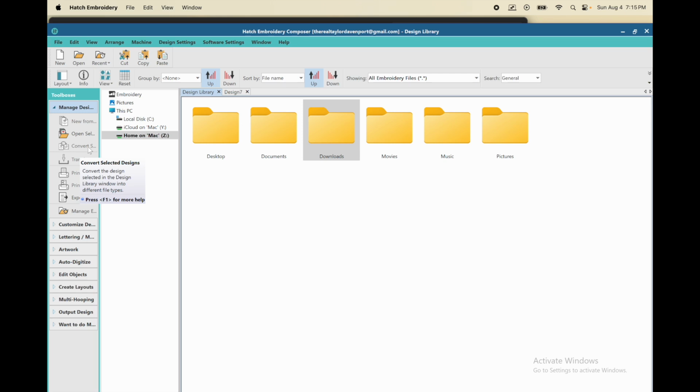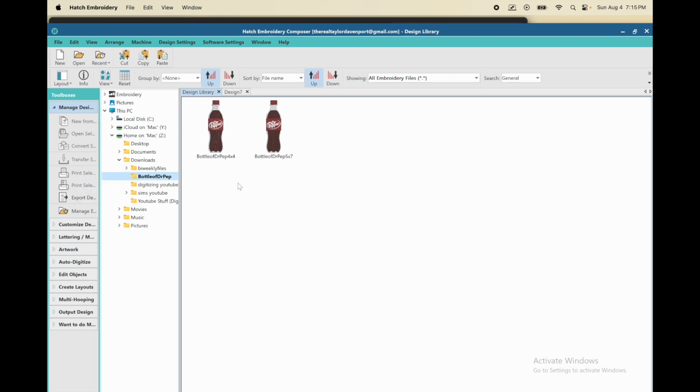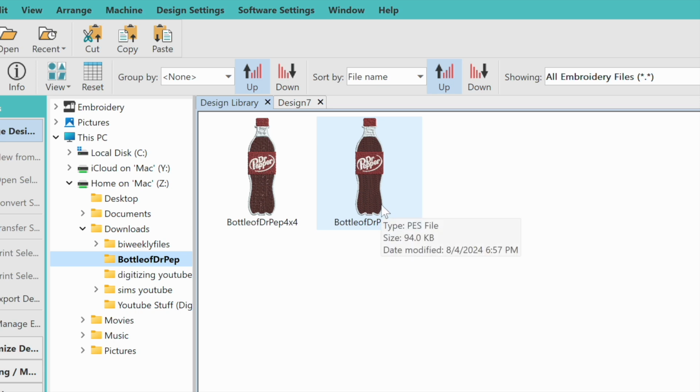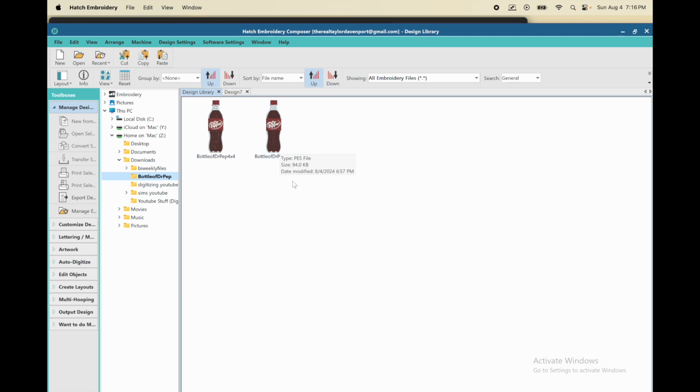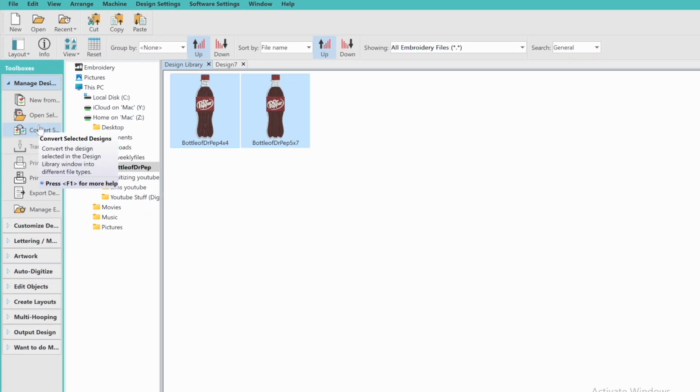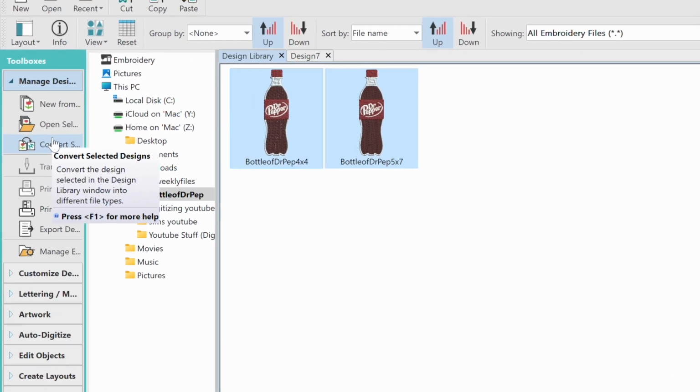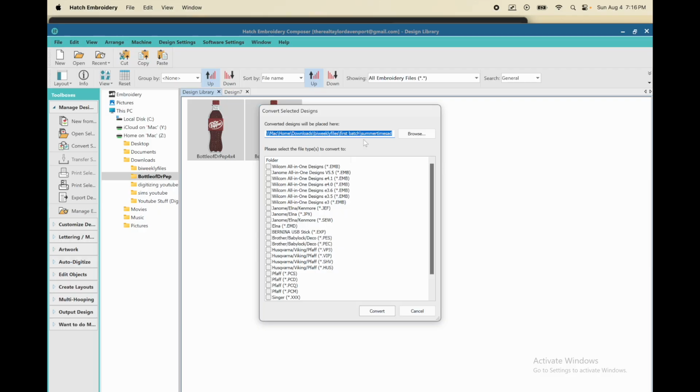So basically from here, you're just going to locate the folder of your 4x4 and your 5x7 file that is in PES or whatever file format that you saved first. This example, we're going to be doing a bottle of Dr. Pepper 4x4 and the 5x7 file. As you can see, when I hover over it, it does say the file type is PES. So we're just basically going to left click and grab on to both of the files, and once they turn blue like this, the convert selected designs button has now started to glow, and now we can click on it.